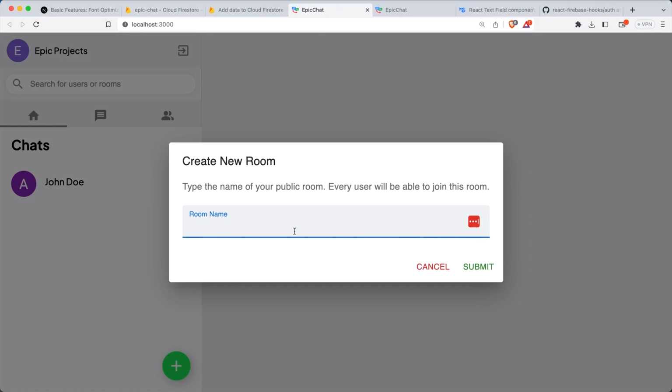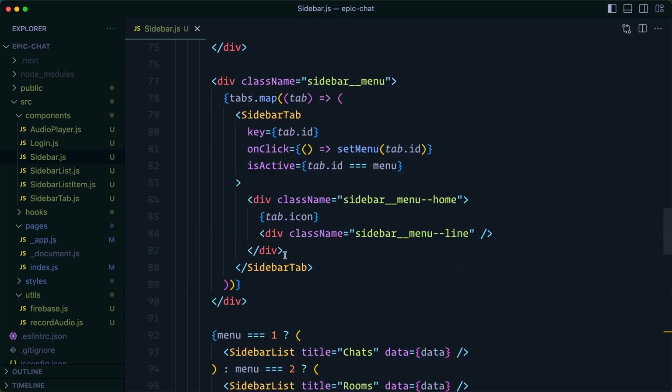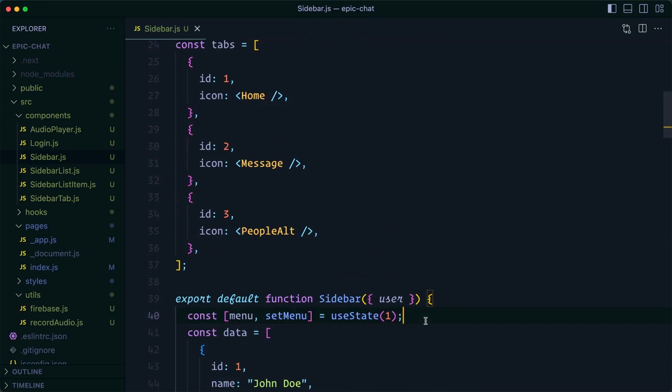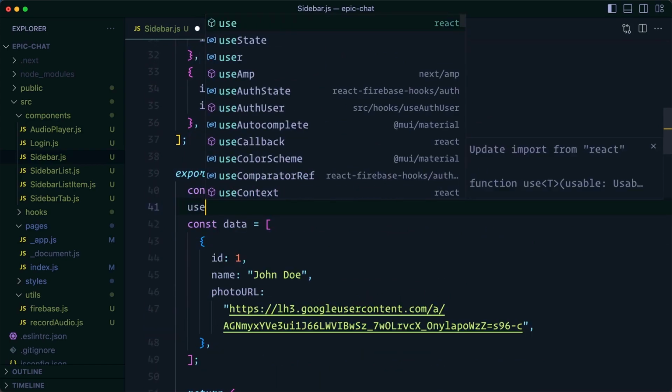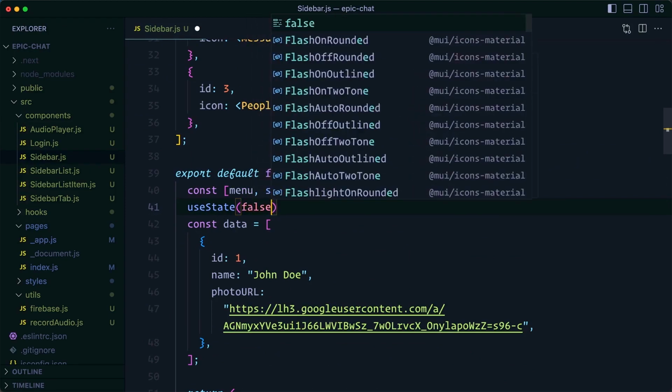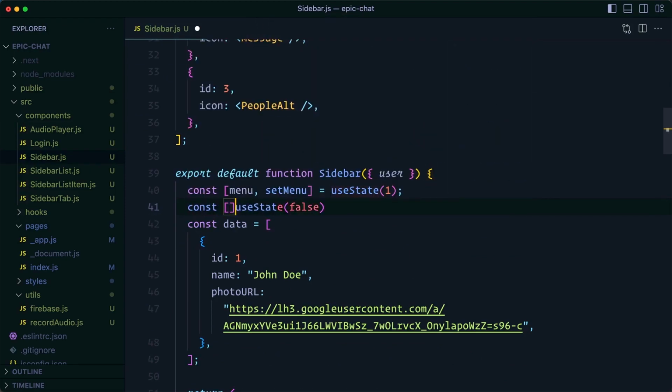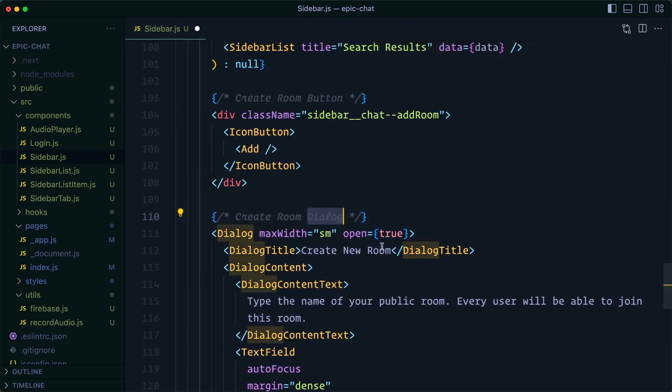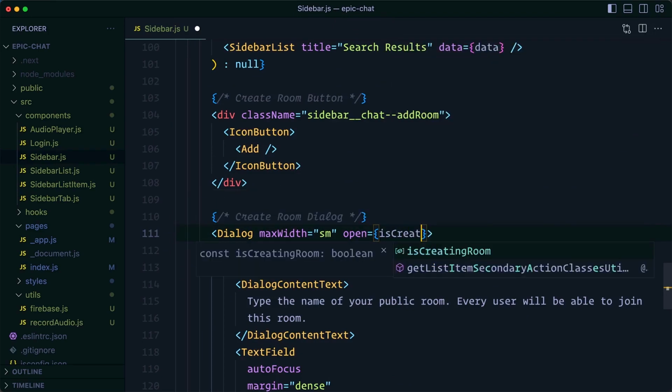Before we get started with the process of creating the room, we want to set up a couple of pieces of state. Again, we'll use state up at the top of our sidebar. We first want to have just a Boolean piece of state, which by default will be false. This will be is creating room, and this is what's going to control the visibility of our dialog. And the setter will be set creating room.